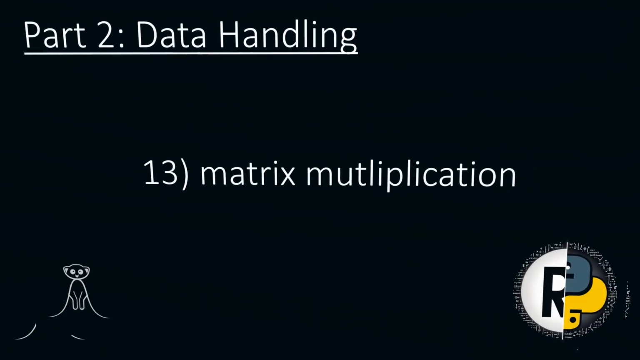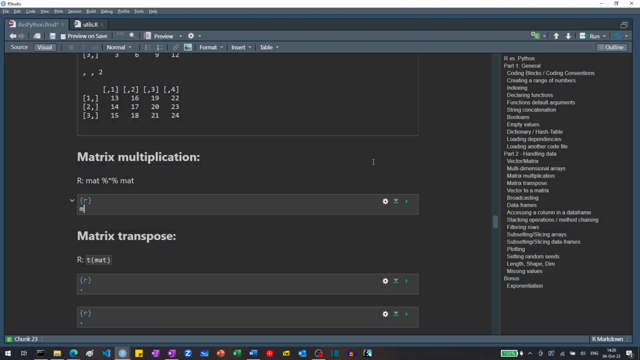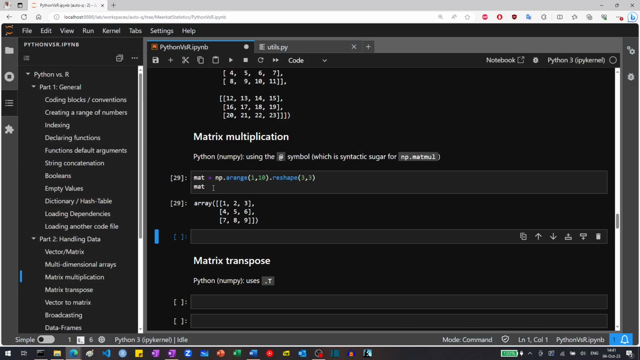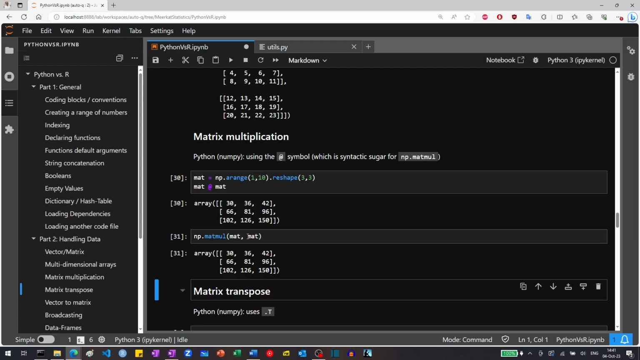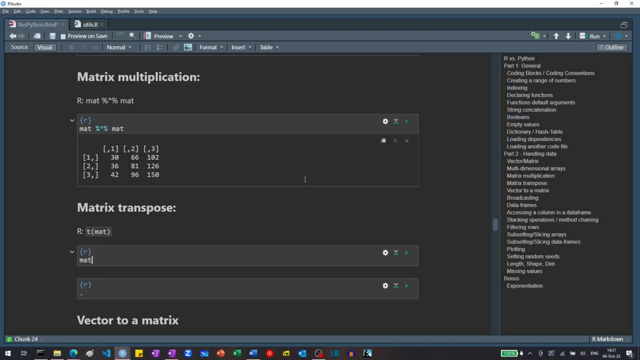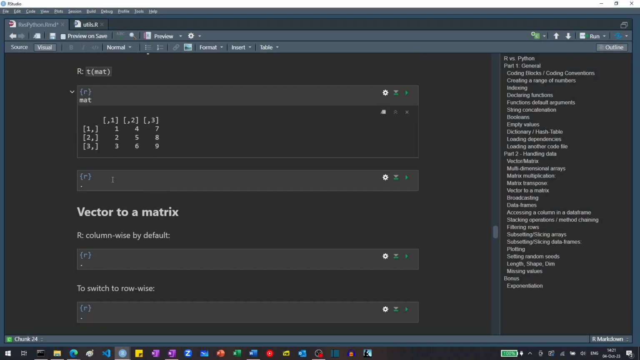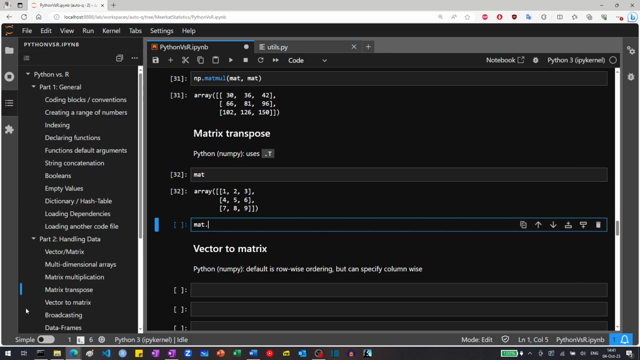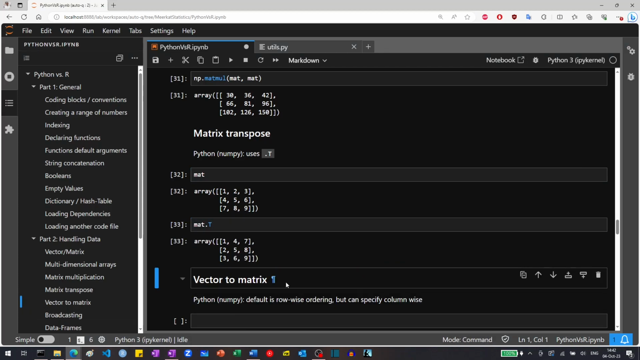Number 13, matrix multiplication. In R, we have to use the %*% symbol, which is a bit cumbersome. In Python's NumPy, we can use the at symbol, which is a shorthand for NumPy matmul function. Number 14, matrix transpose. In R, in order to transpose a matrix, we wrap it with a t and then parentheses around the matrix. In Python, we use dot capital T on the matrix.